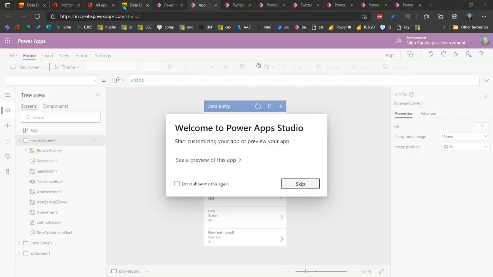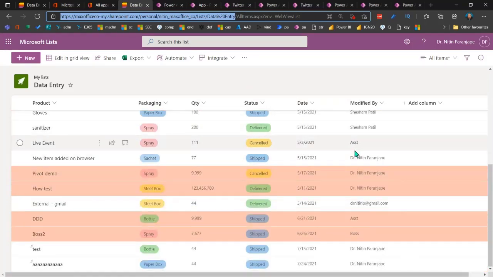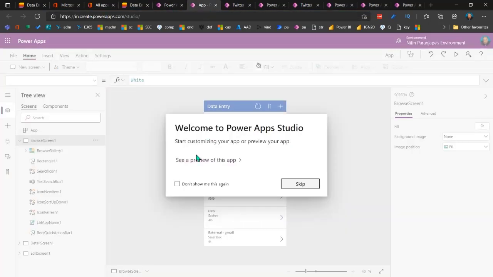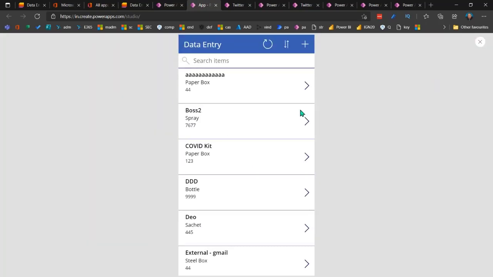Remember in our list, what do we have? Product, packaging, quantity, status, date. Modified by comes automatically depending on who edited that record. Now with that, what is it saying? Do you want to see your app? So now it's actually running that app. Notice it created this app. The name is here.